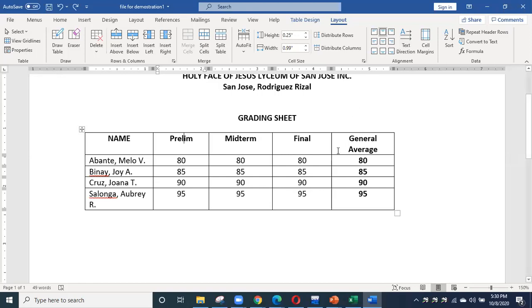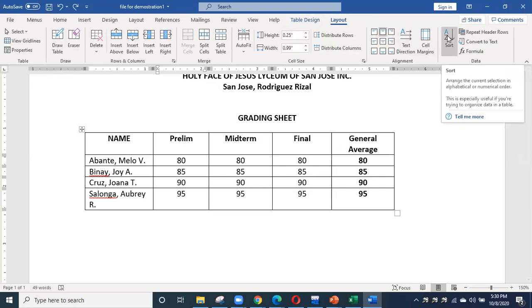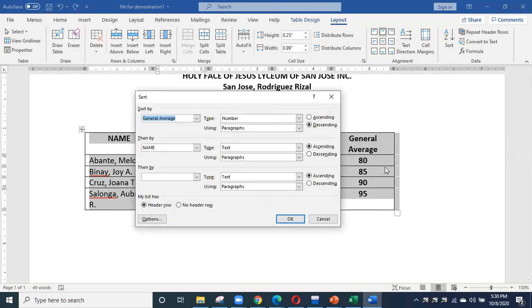Okay, so for us to sort or reorder a table, what we're going to do is just go to the table layout. So this will be the table layout. If you have, for example, table layout, then click sort. This will be the sort button. Click the sort button. Of course, what we're going to do is to rearrange the general average.